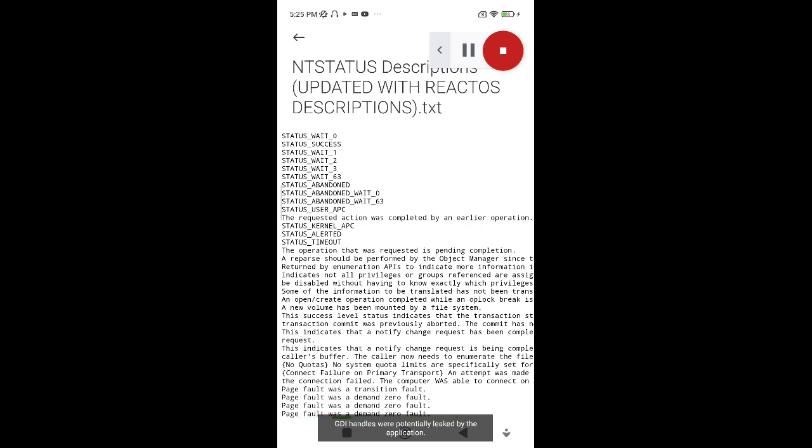GDI handles were potentially leaked by the application. Secure boot is not enabled on this machine. Operation failed. The requested operation was unsuccessful. Not implemented. The requested operation is not implemented. Invalid parameter. The specified information class is not a valid information class for the specified object. The specified information record length does not match the length required for the specified information class.